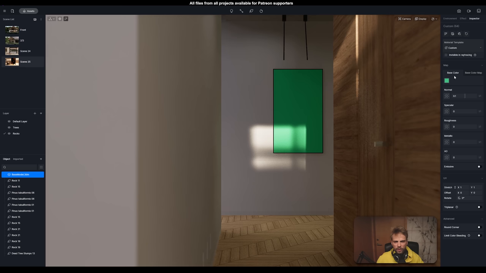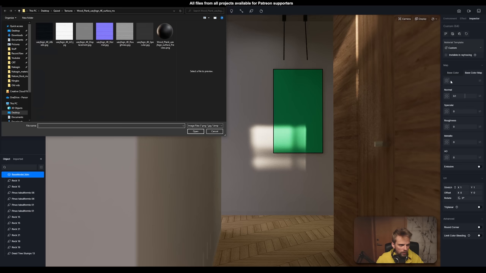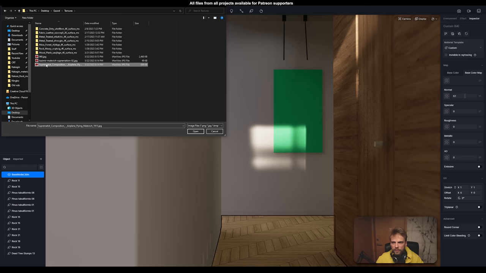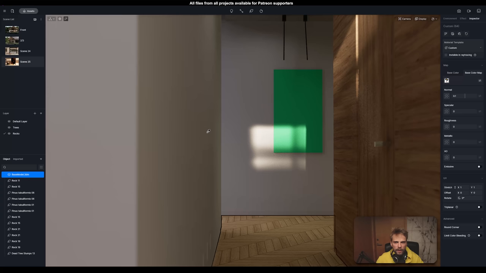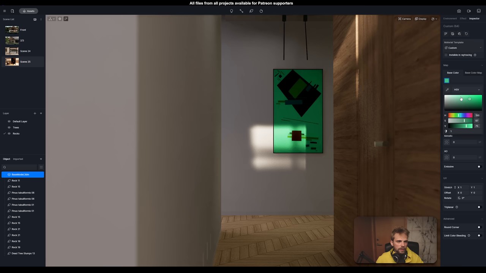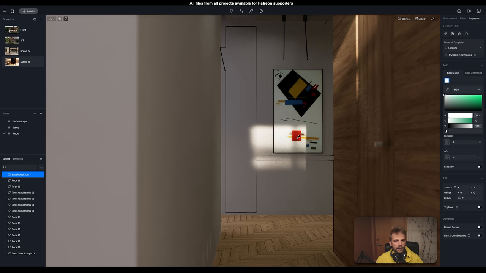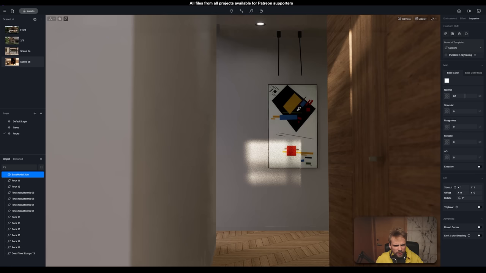Instead of a base color right here, I'll use base color map. Click on the icon for the texture. Go to the textures and just choose one of these. Maybe this one. Malevich. There we go. And yeah, the base color needs to be fixed. It needs to be white. And now there should be no green left. Is it still green or is it me? No, it's just residues of the calculation.